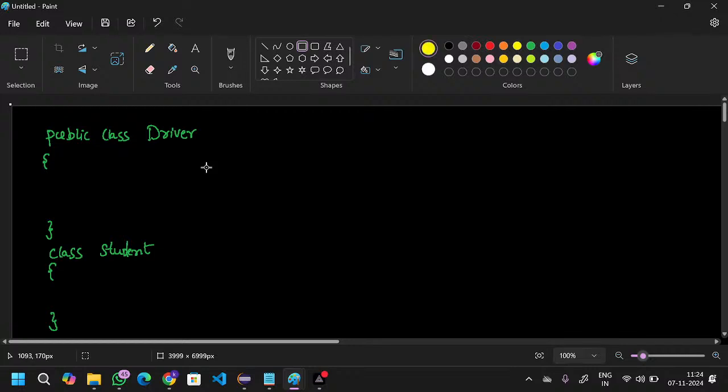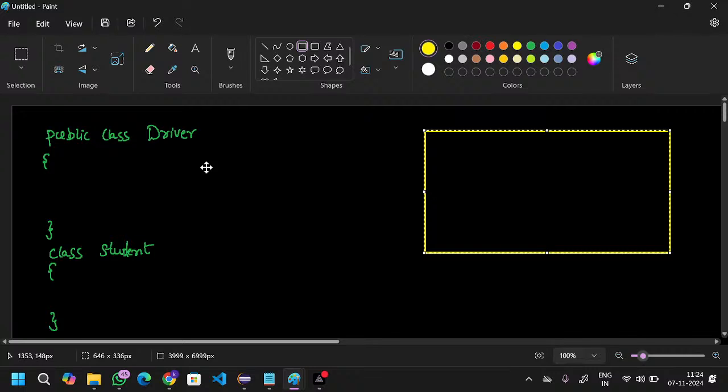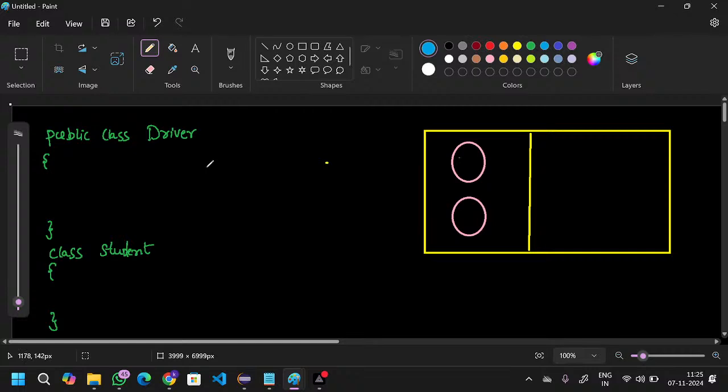How will the JVM treat the two classes? First it will load the .class files into the JVM. Where will the class code be stored initially? The class code will be stored in the method area. I'm dividing this into two compartments, and the first one is the method area. Both the Driver class and the Student class will be stored in the method area.